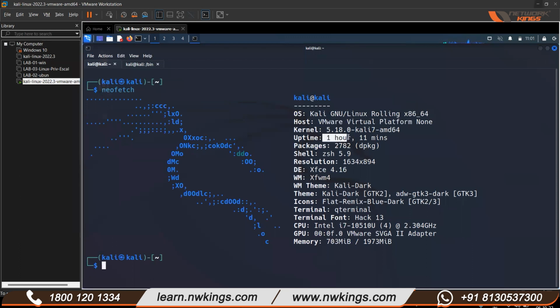For the past 1 hour and 11 minutes I have been running this particular Kali Linux. This is my uptime. And you can see how many packages are present in this Kali Linux, you can see the count. It also shows the current shell, the terminal I am using. The shell is provided by ZSH. So you have to be aware of what kind of shell I'm using right now.